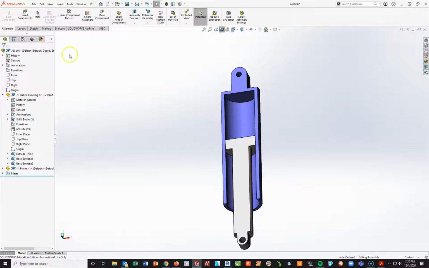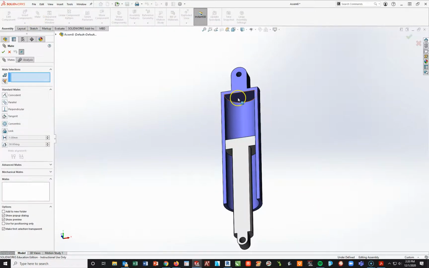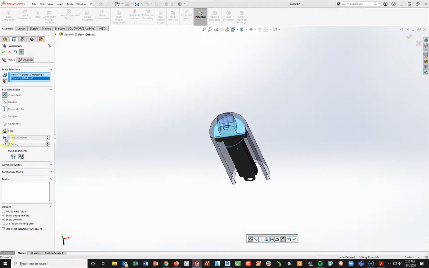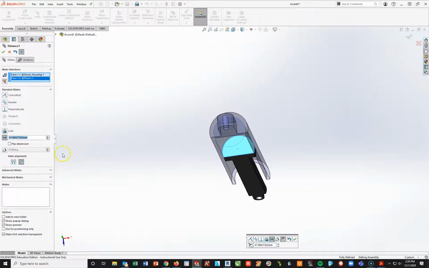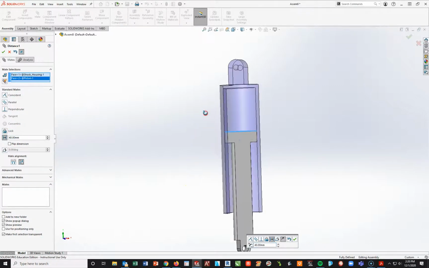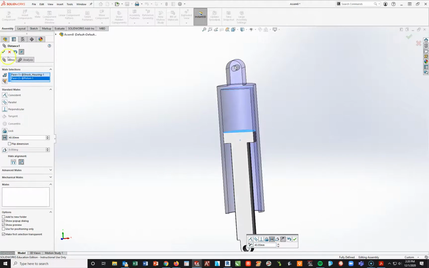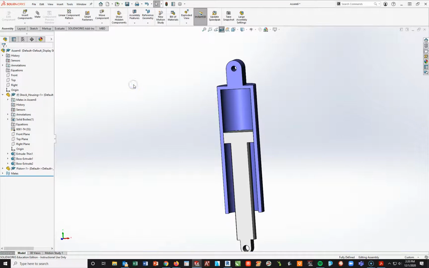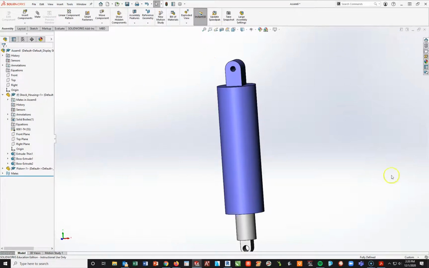Okay, now turn on your mate tool, click on that bottom face there, and this face here. And instead of concentric, or coincident, excuse me, we are going to click the distance mate of 40 millimeters. So there we go. There's our 40 millimeter distance. I'm going to hit my check mark, close this. I'm going to go ahead and turn off my sectioning tool because otherwise your math is going to be wrong.